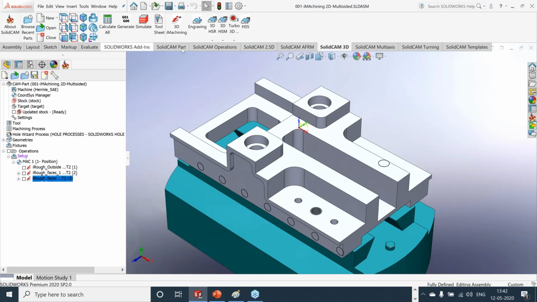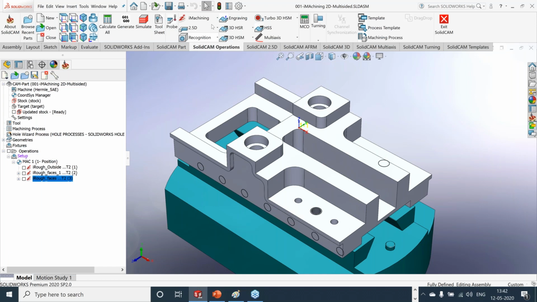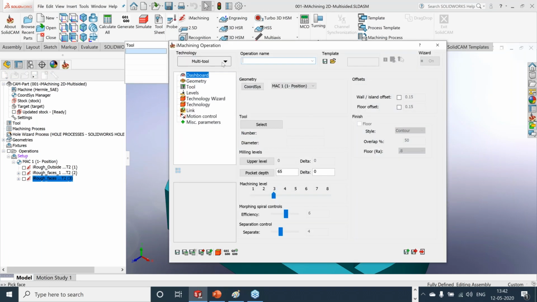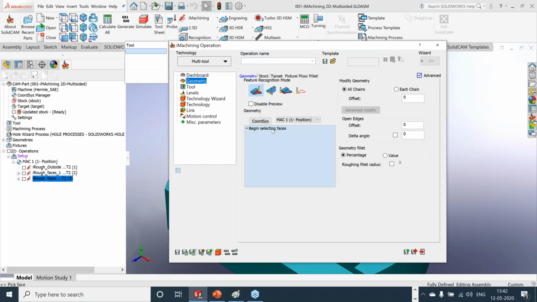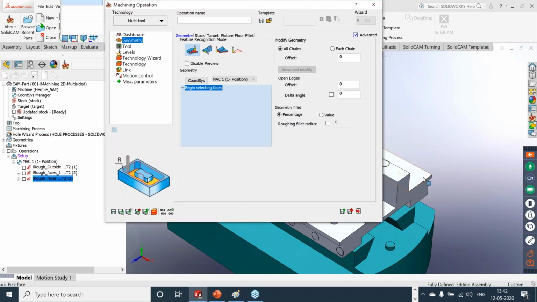Another function is support for multi-tools. I can go to iMachining 2D. Right. So now you can use multi-tools. By default, it is always set to multi-tools. I'll come to geometry, feature recognition by face. Let me select only one face, this particular face.